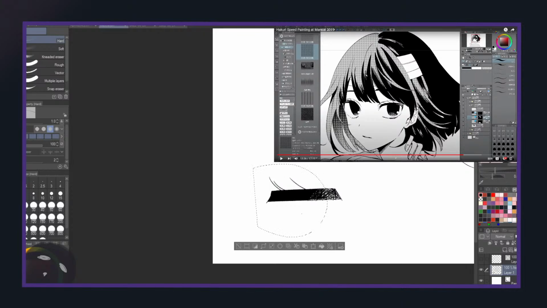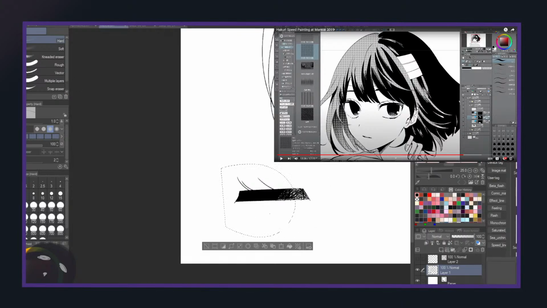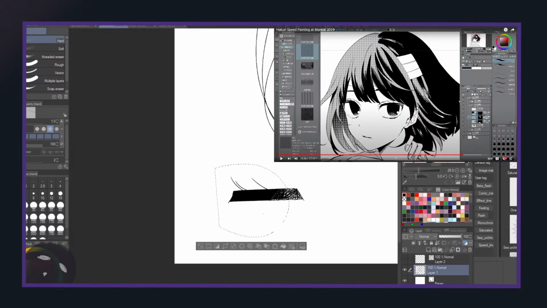He is using G Pen, but with that texture. Clip Studio asset. Where do I find this? Oh, there it is. I go to monochrome or color pattern. Seems to be the monochrome. Okay.